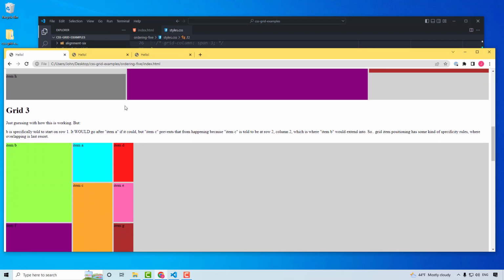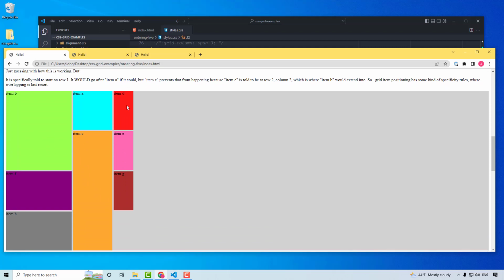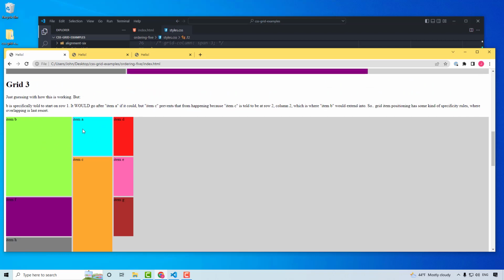Okay, so next let's talk about grid 3. And so here we'll notice that A is after B. And I think the reason for this is because item C is blocking item B's ability to be behind A. So B has a specific instruction to be this many rows long, and it can't be in this column because C is also explicitly told to be here. So we would have to overlap, and I think overlapping is the last step. So it's going to override A's position and it's going to go in front of A.